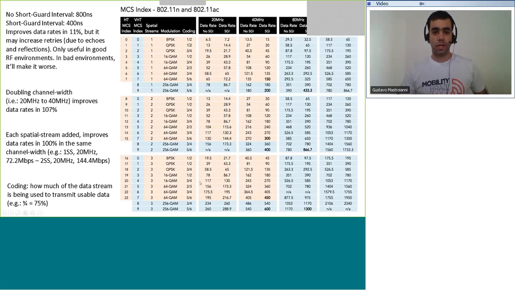And we also have the coding. The coding means how much of the data stream is being used to transmit usable data. So, for example, in this case, on MCS 8 and 2 spatial streams for 802.11ac, we have here 3/4, so it will be 75% of this data that it transmits is usable data.